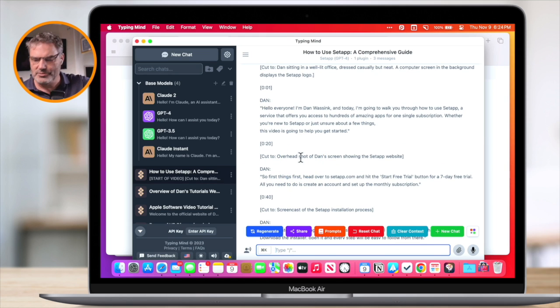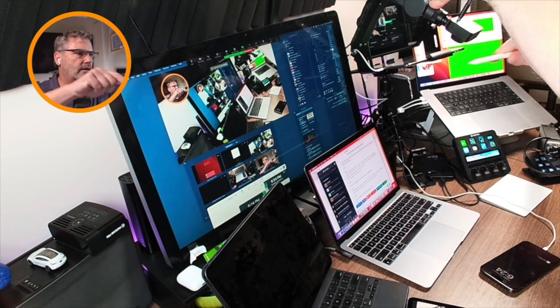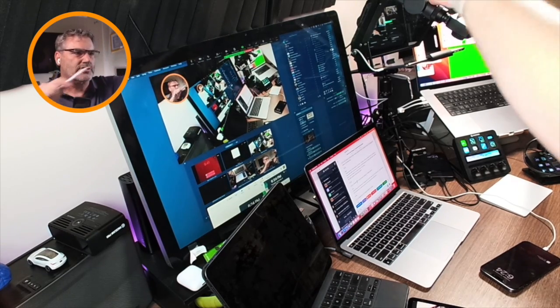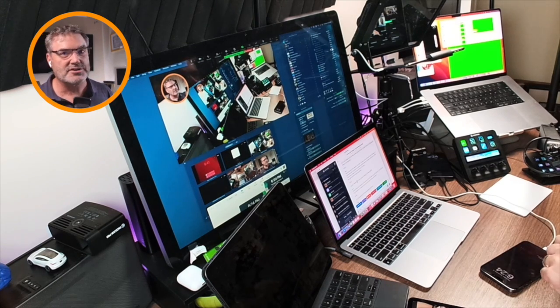So that's where I would use this guy right there, my overhead shot. So there's my camera that no, it's a separate.